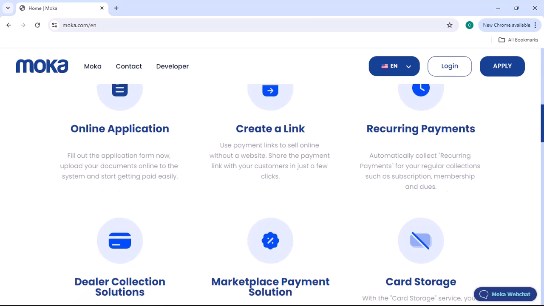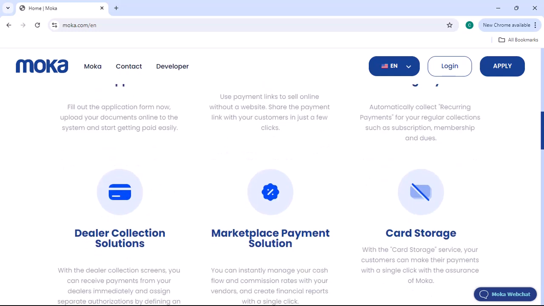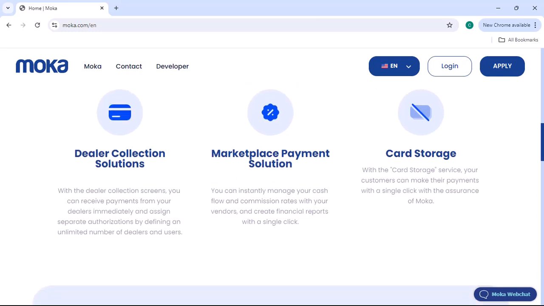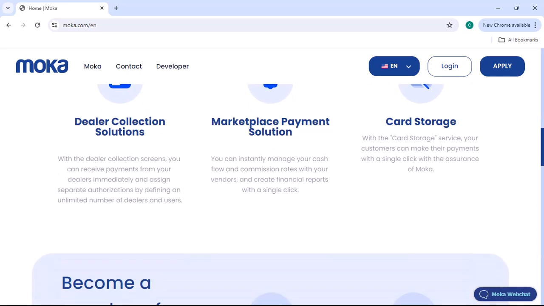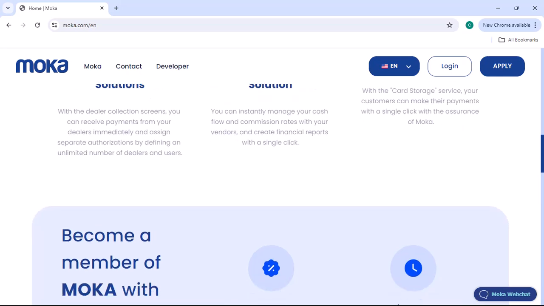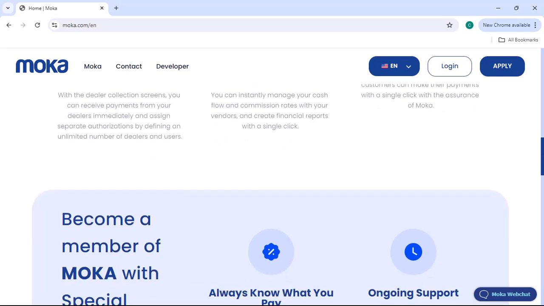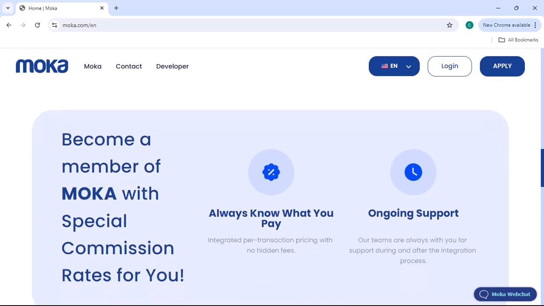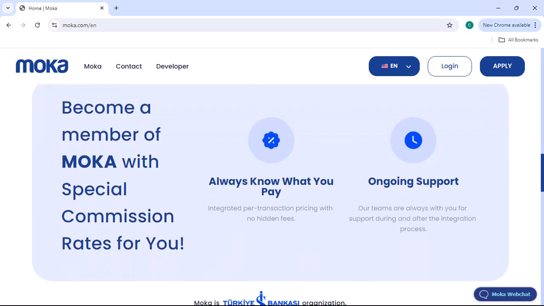Before we dive into the steps, let's quickly understand why Moka Bank is gaining popularity. It's a digital bank that offers a wide range of banking services, from savings accounts to loans, all accessible through your smartphone. It's designed to simplify your financial life, making it easier to manage your money on the go.